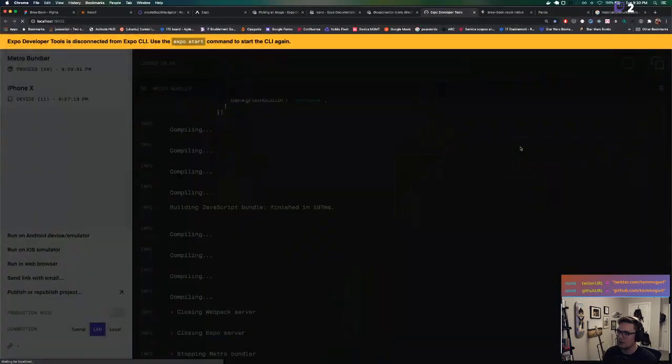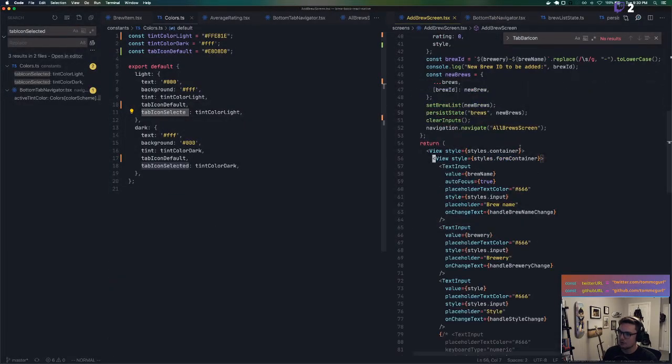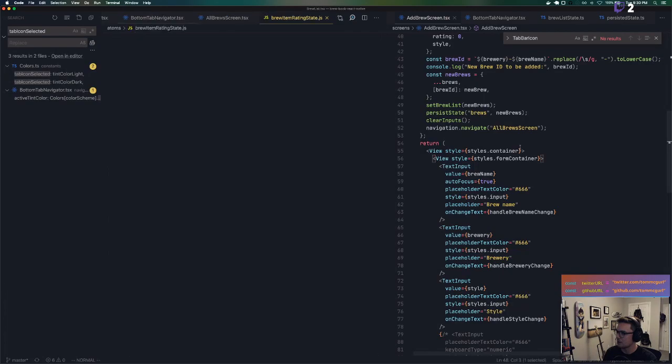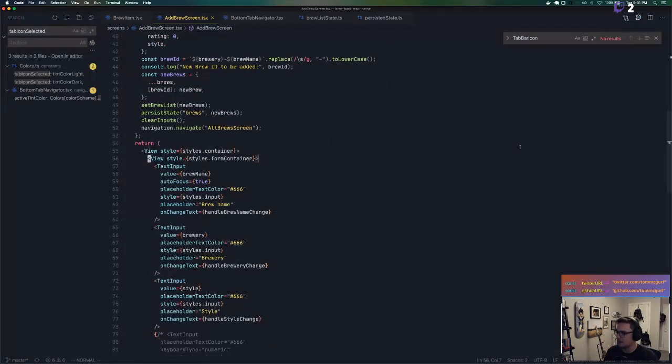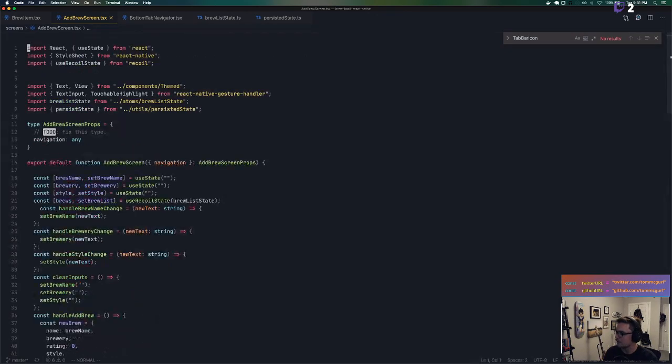So remember, we have our add brew screen. Let me go ahead and close some of this other stuff to clear up some space so we can see what we're working with here. I usually like to keep two tabs open. I'm sure you've noticed that in our series. That's because I'm usually viewing two files side by side. But in this case, let's focus on this one.